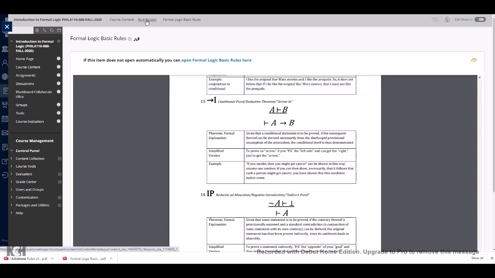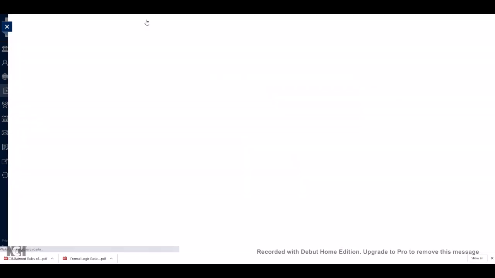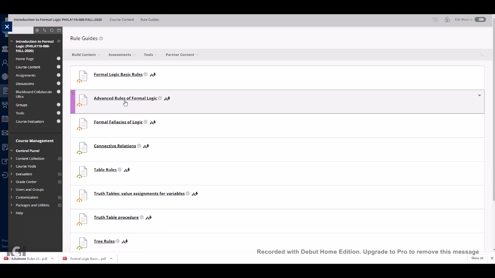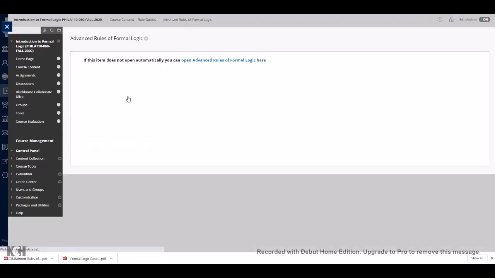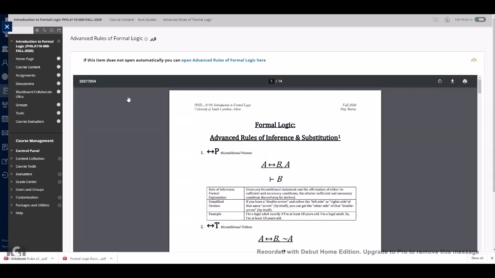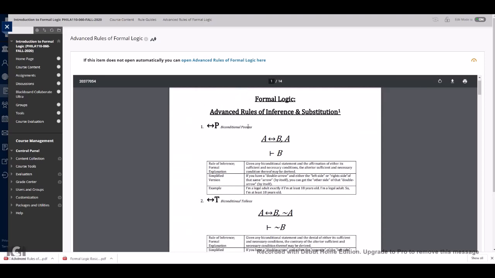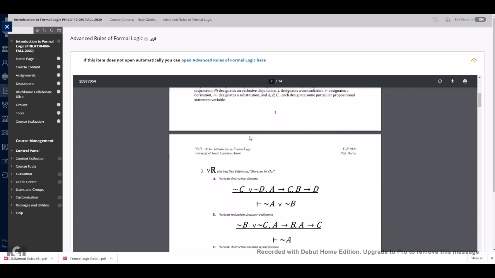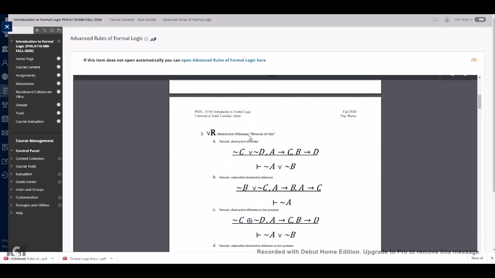In spite of that, however, if I go back up here to the rule guides, there's this other one that says advanced rules of formal logic. Quiz 8 is going to be about the implementation of these. For the next major chunk of this video, I'm going to go down the list of these moves and how to use them.